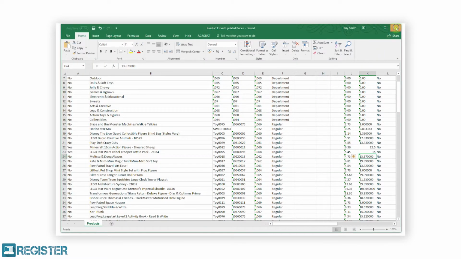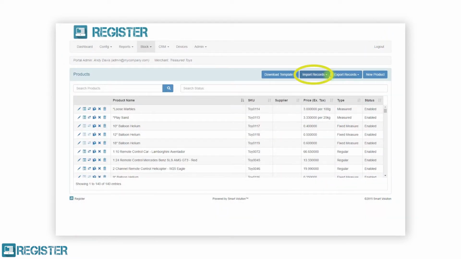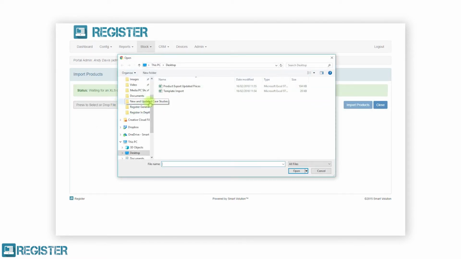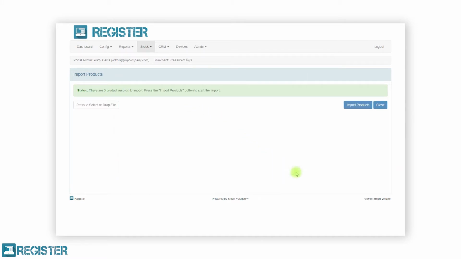To import details into the web portal, click the Import Records button, then click the white button to launch the open window. Navigate to the location on your machine where your file is, select the appropriate file and click Open. The web portal will first check the contents of the file to ensure the data is valid. When ready, tap the Import button to start the import. After the import has completed, tap the Close button.